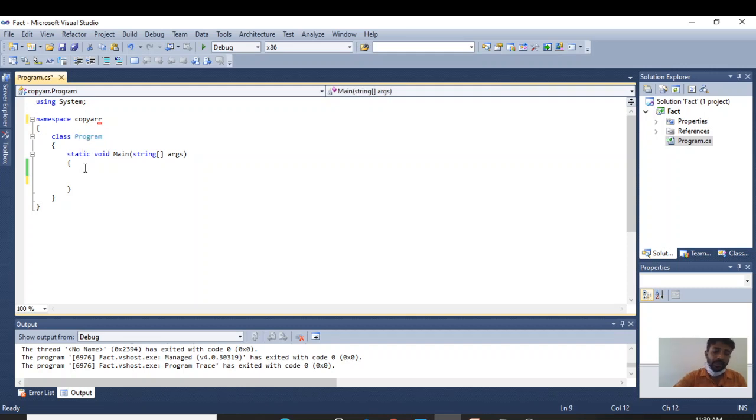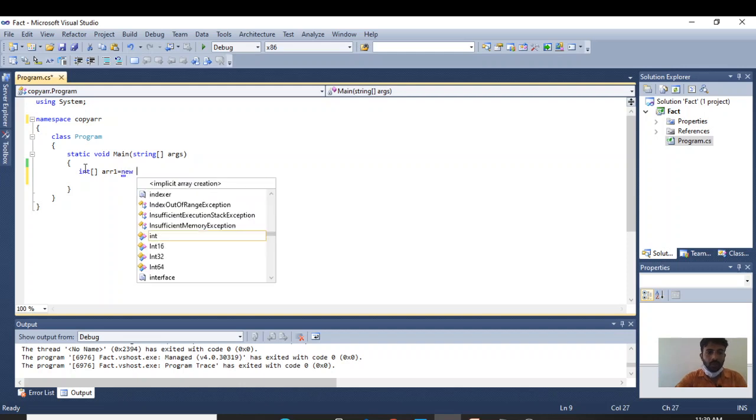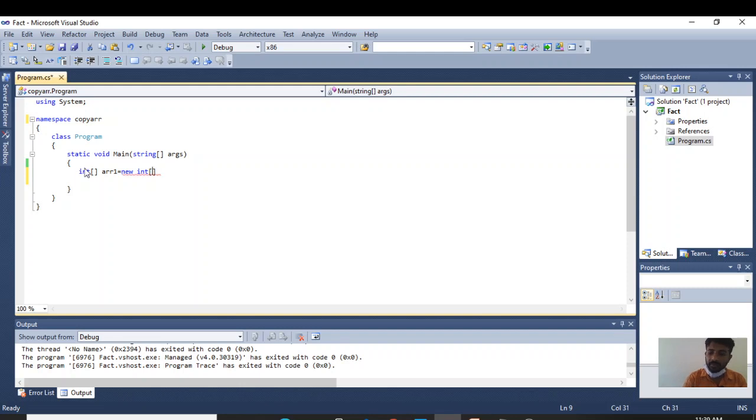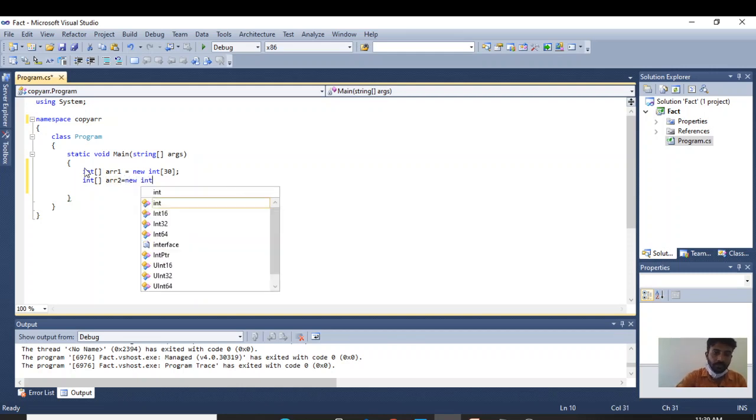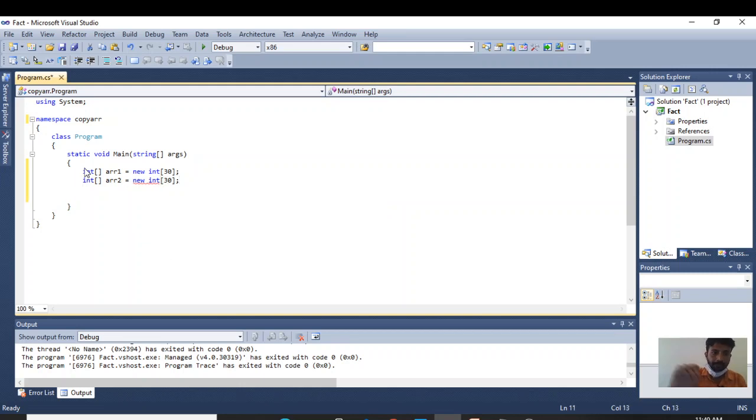Inside the class program I will declare two arrays. One is array 1 and another one is array 2. Size of the array is 30. Next I will declare the second array, new int 30. Okay, the size of both arrays is 30.